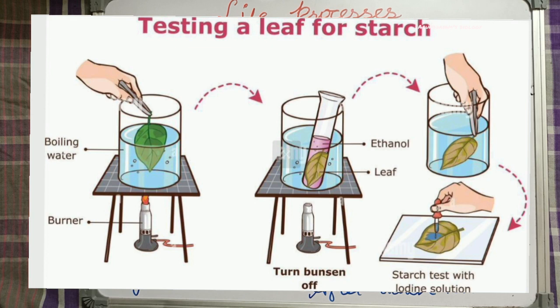Why are we doing it like this? Because we have to boil the leaf in alcohol but not directly on the flame. Why? Because alcohol easily catches fire. So in order to avoid fire accidents, we are putting this leaf in alcohol in a beaker and then we are boiling it on a water bath, not directly on the fire.